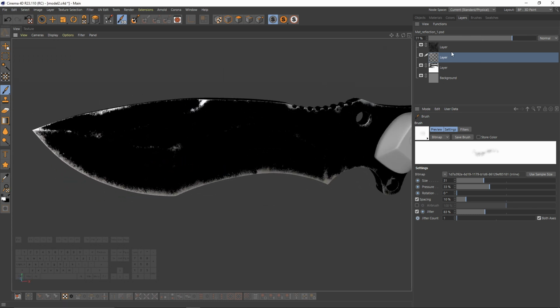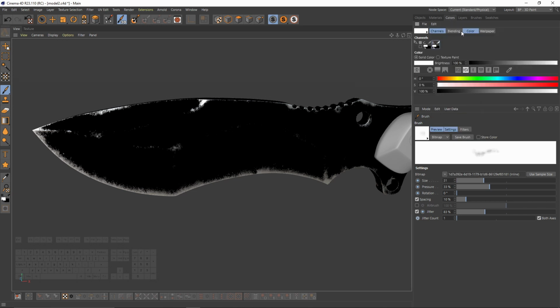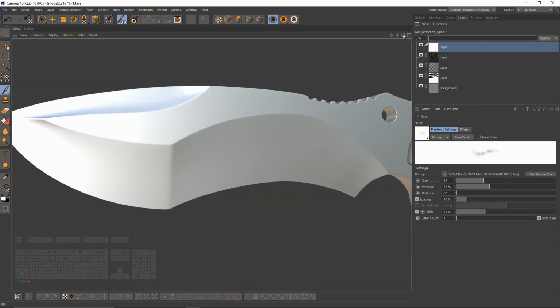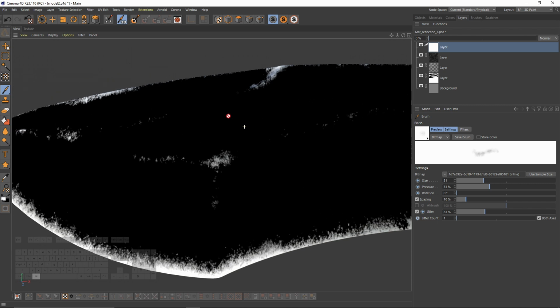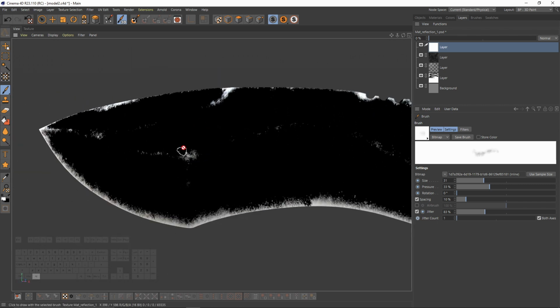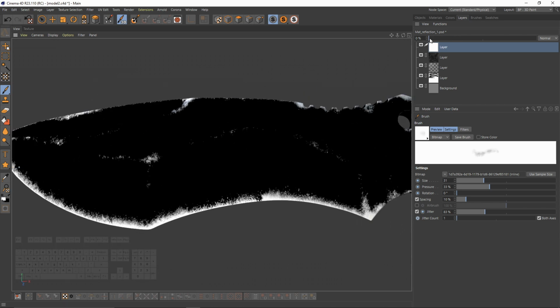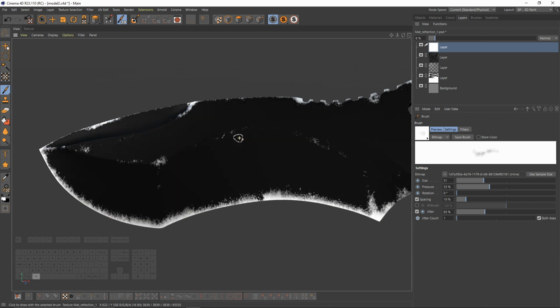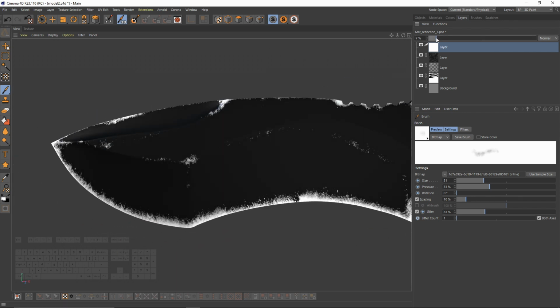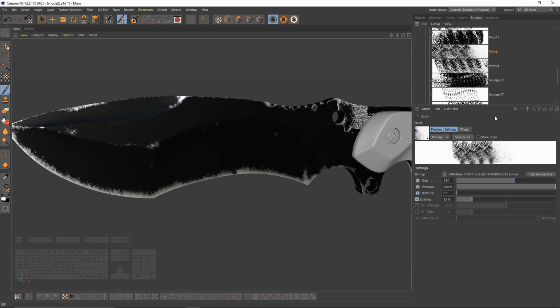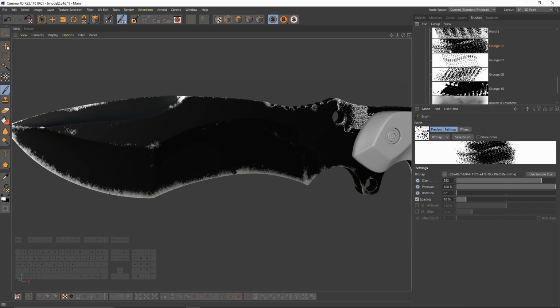Okay, now I will add a layer at the very top, and I will fill it with pure white, like that, so I can change that black color. As you can see, it is now full black and it's not reflecting anything. So I will increase that a little so it will start to reflect. Now I will create another layer and I will paint this layer with my brushes.